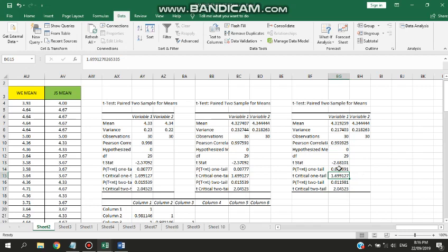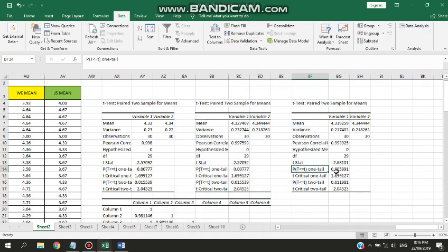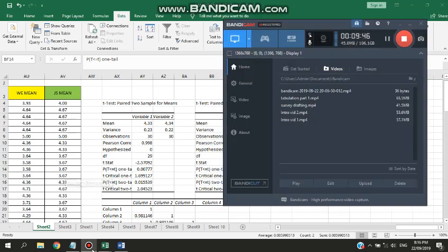Also, you have to see the one-tail p-value. This is the one-tail p-value, which is 0.005. Now remember, the alpha level is 0.05. It means that if the p-value falls below the alpha level, your data is statistically significant. It means you have strong evidence.